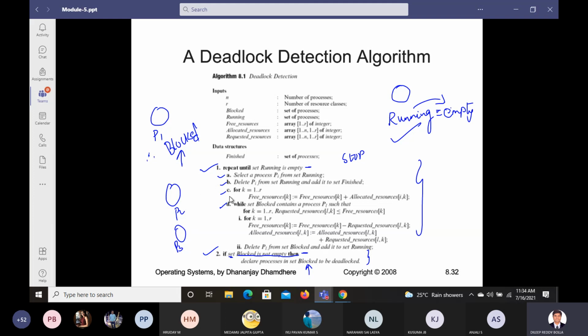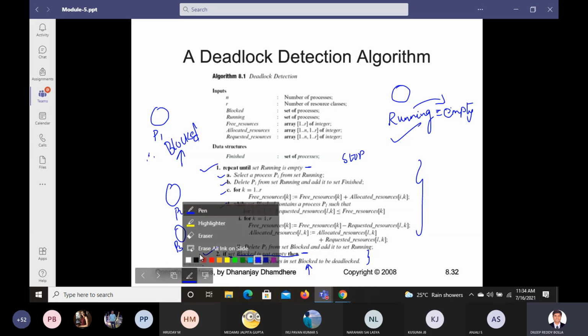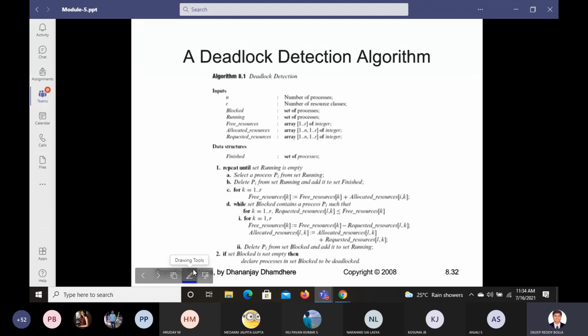Now, in this case, you see these four conditions, then we'll see how this deadlock detection works. Now this is an interesting part, please focus. First one: select a process Pi from the set running. Let us see how many processes there are here: n number of processes. From this we can see, right?